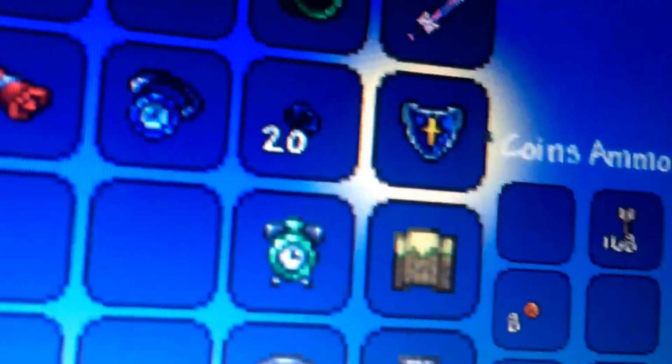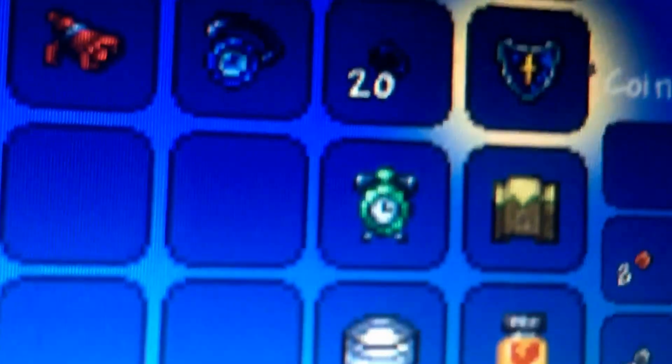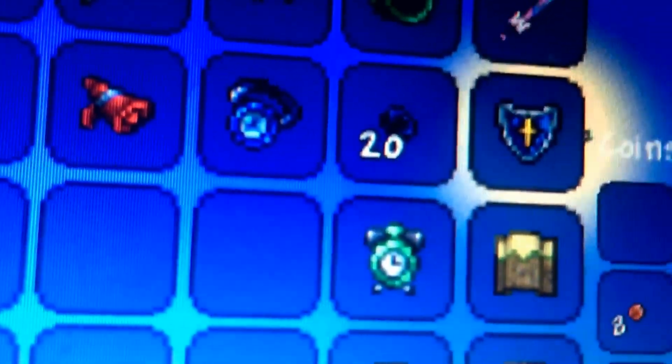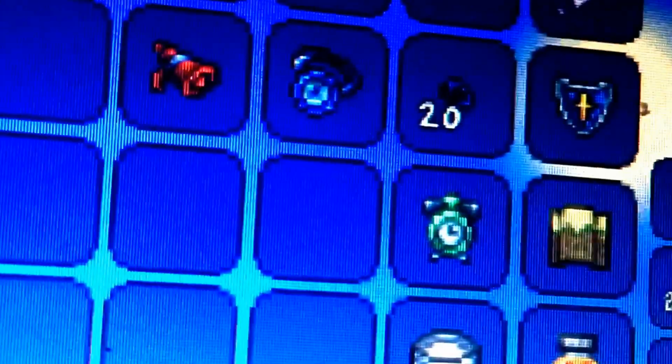Next, we're going to need a fast clock, which can be found from mummies, dark mummies, wraiths, and pixies. So the next thing we're going to need is a trifold map, which can be dropped from clowns, light mummies, and giant bats. Then the next thing we're going to need is armor polish, which is dropped from armored skeletons and blue armored bones found in the dungeon.